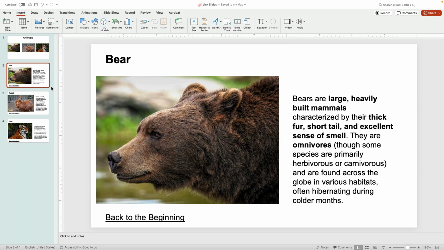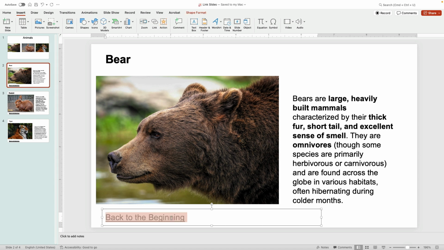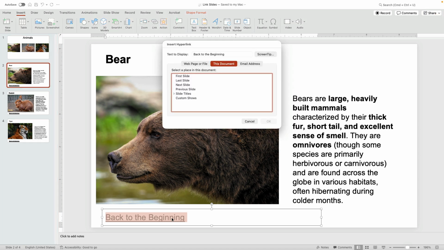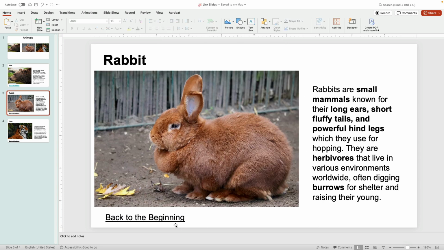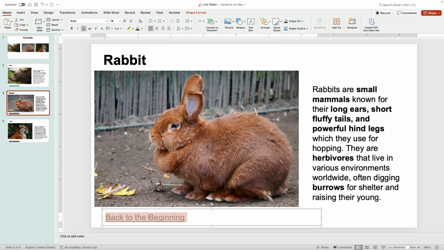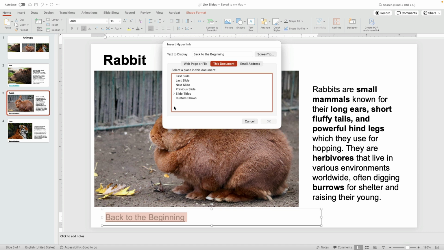Then if you want to be able to go back to the beginning of the presentation from the detailed slide about the animals, just highlight the text that you want to link and then perform the keyboard shortcut or select Insert Hyperlink and do the same thing. Since this is my first slide, I'm just going to click First Slide, and now that is linked to the first slide. I will repeat this process for the remaining slides.